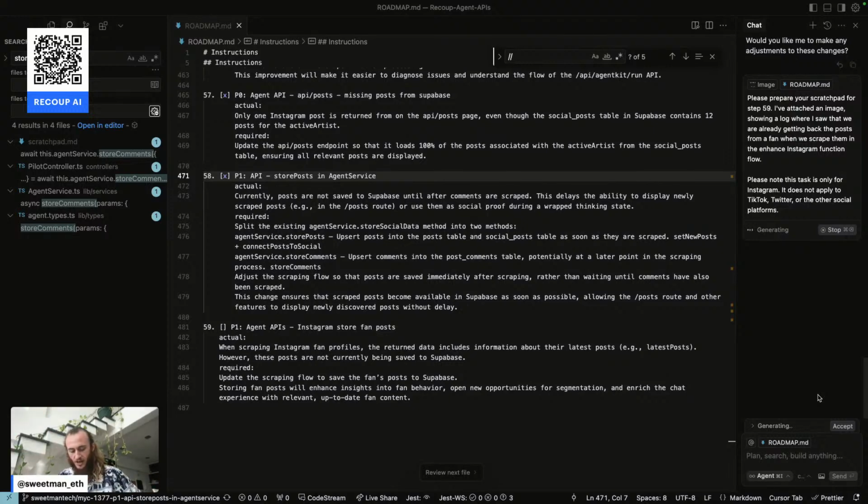The question is, do we have a social record for the fans? We should have a social record for the fans. So first we set the social record, and then we store the posts, then we store the social posts, and then we store the comments. It's going to run through sequential thinking, one of its many MCP tools that it has access to.